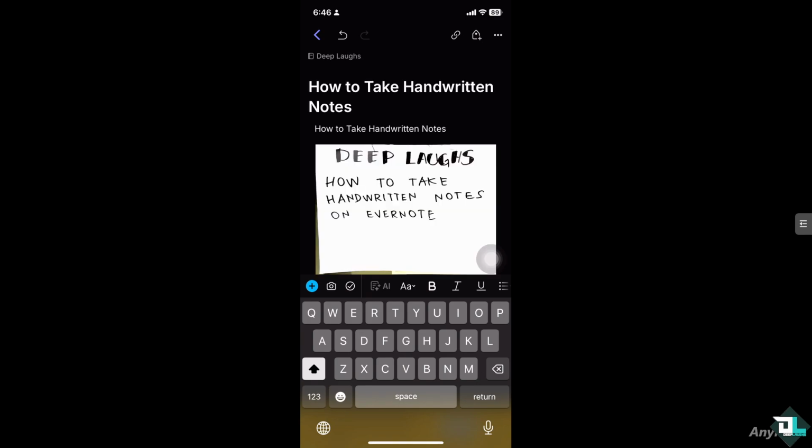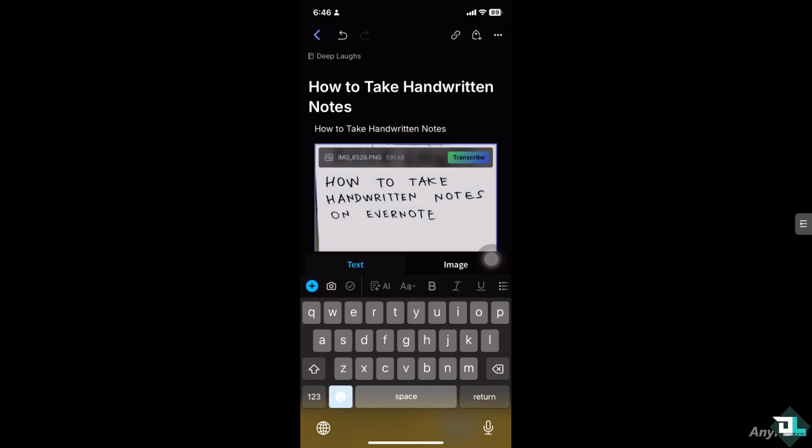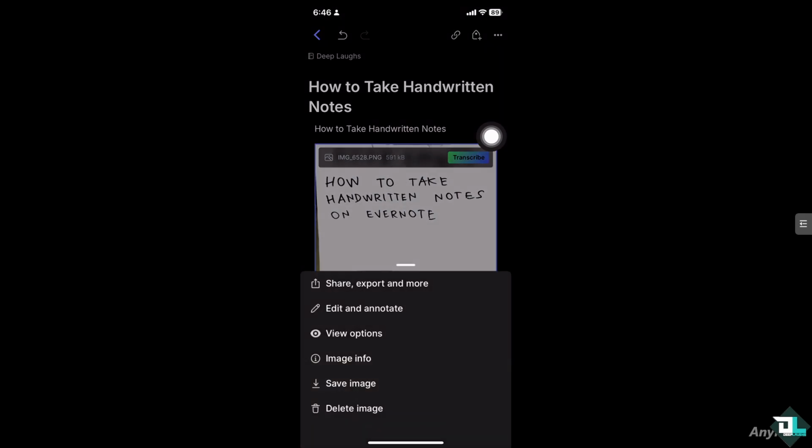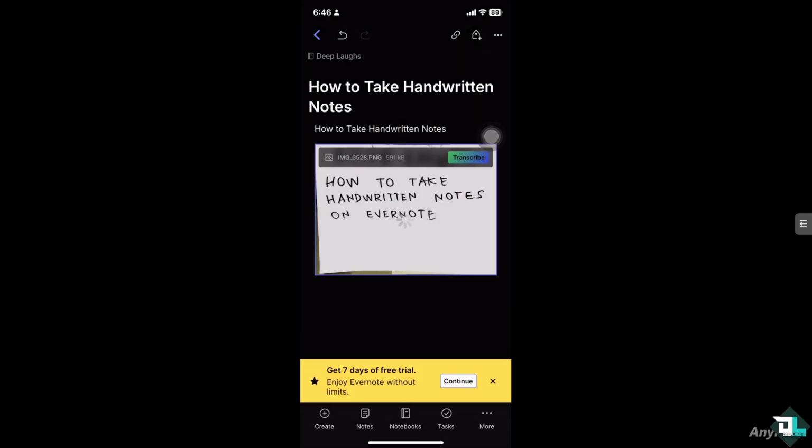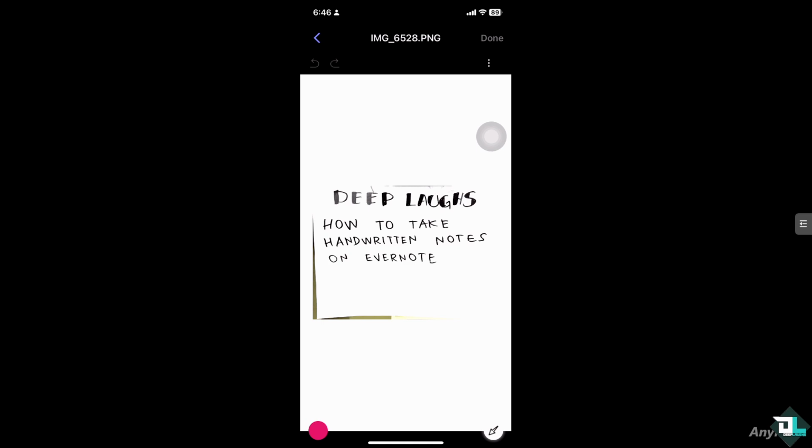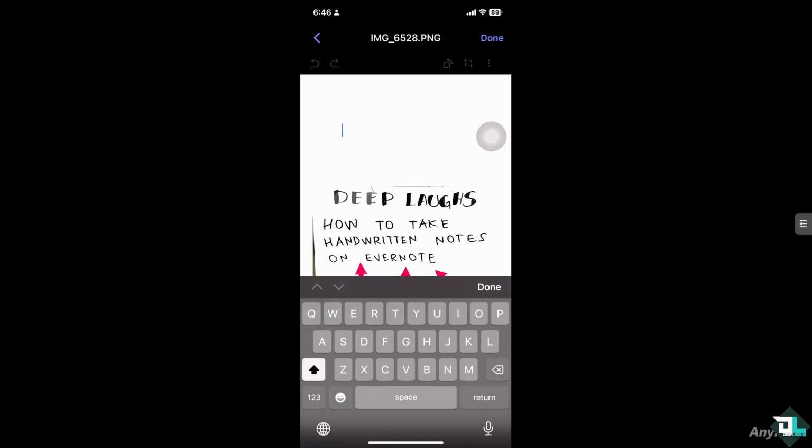So this is the scanned handwritten notes that we have captured earlier. From here, you have an option for the image. All right, there's a three dot section here wherein we can have an option to edit and annotate. So there's a lot that we can work with. For example, you can put in a note right here, and you see there's an arrow in the very bottom right corner. If you click that, you have an option to create, for example, a text right here.